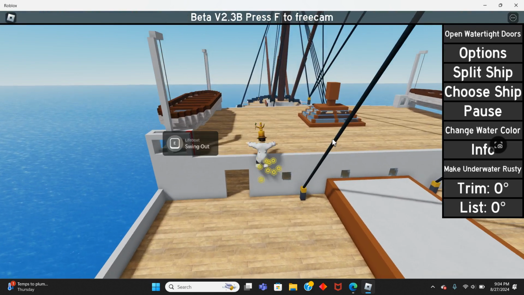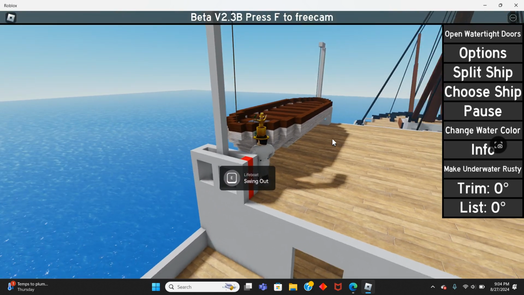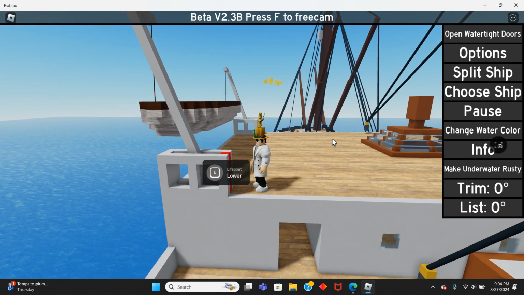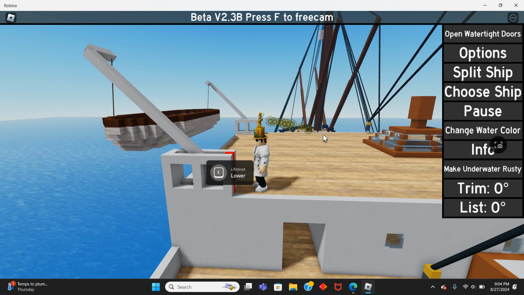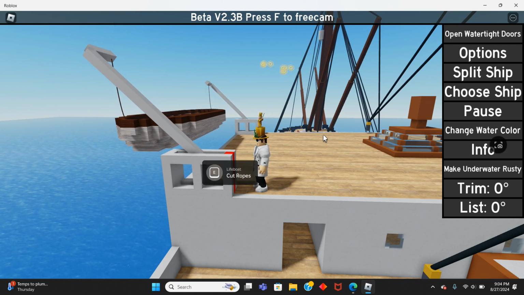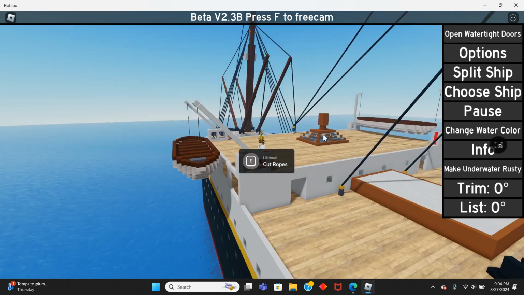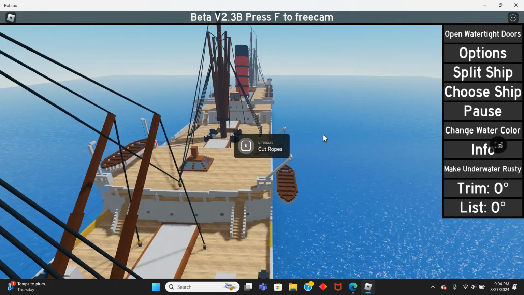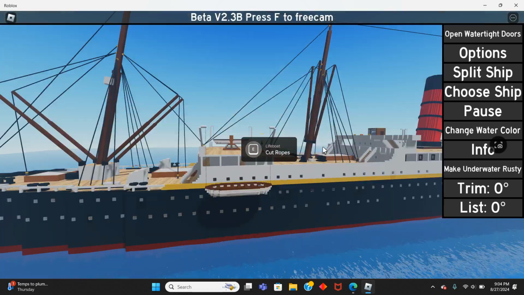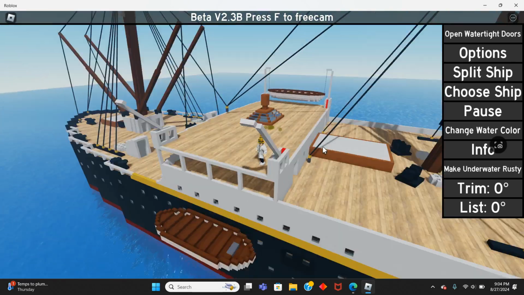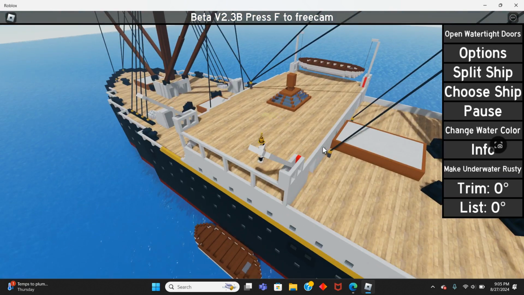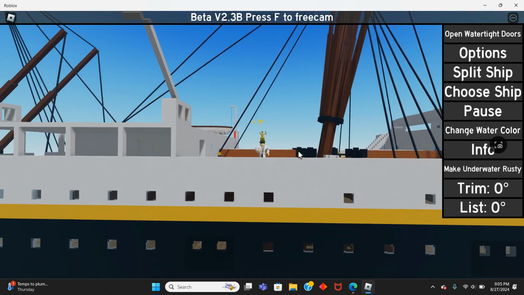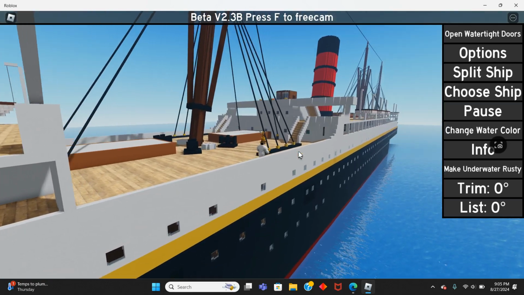A little bit of demonstration here. We can also use lifeboats. You press E to swing out this lifeboat, and then you press E to lower it. If you need to cut it down faster or just put it in the water faster, you press E again to cut the rope and it will fall. So now let's sink the Carpathia.